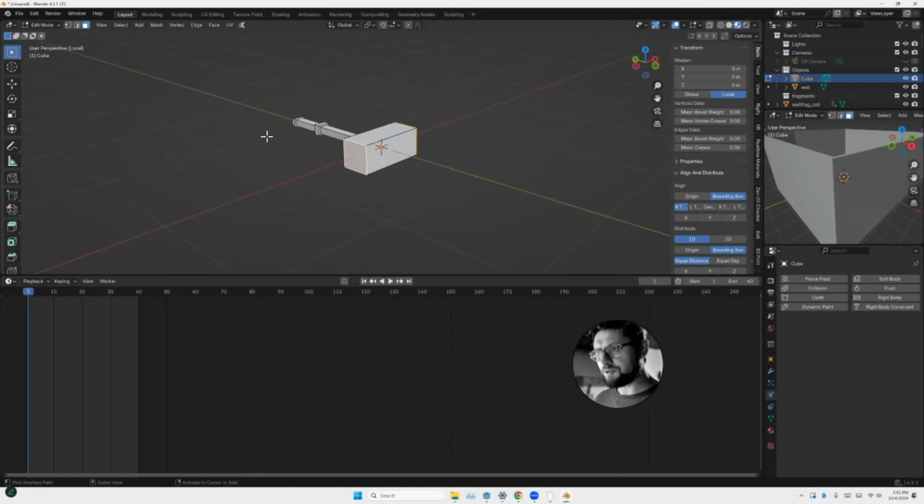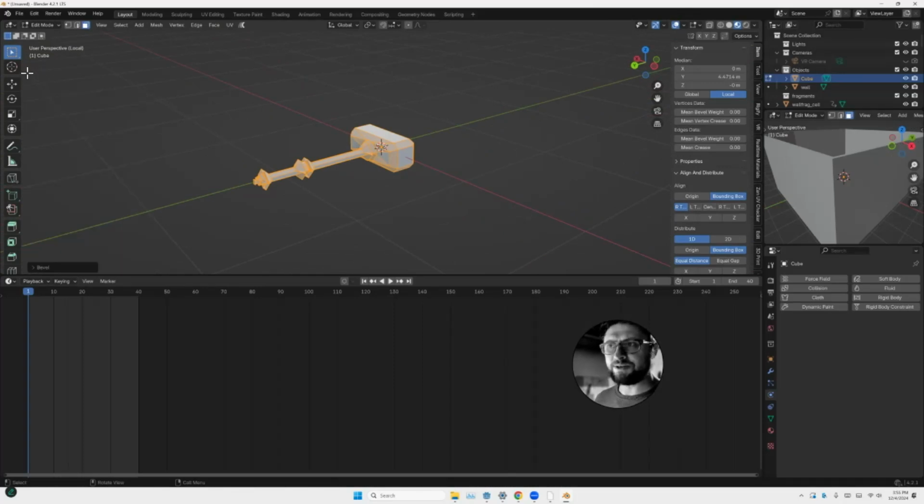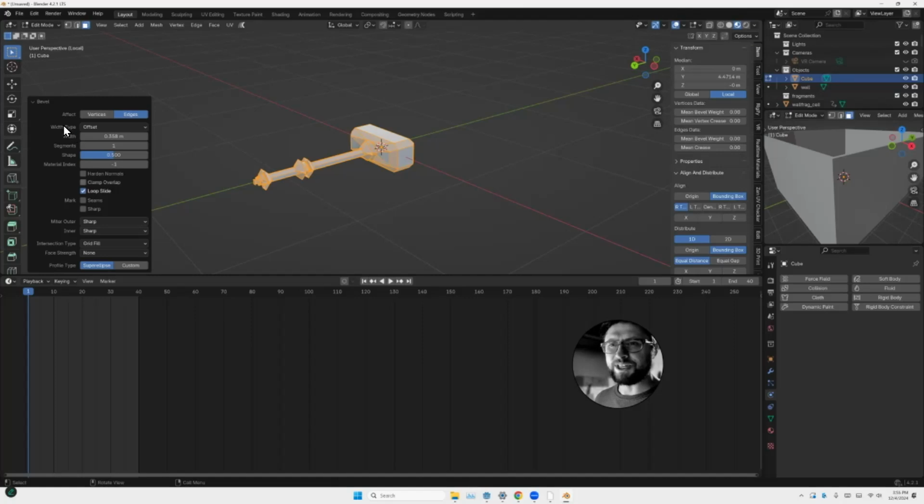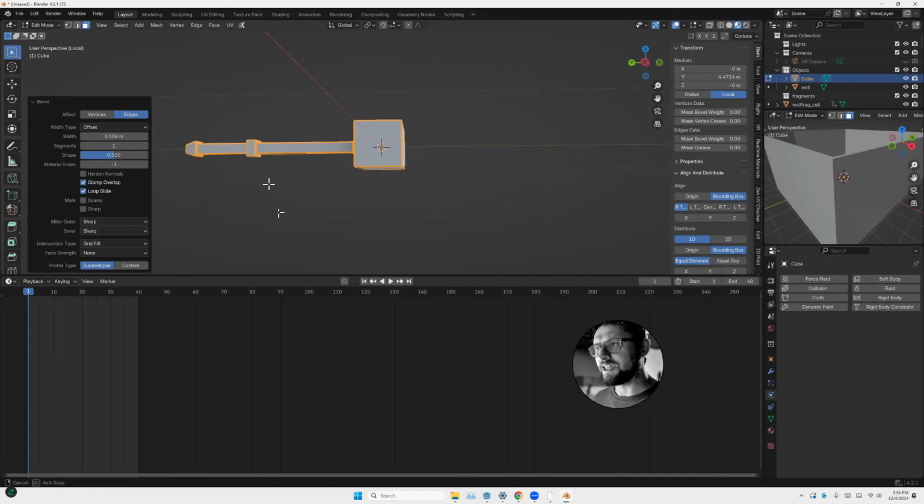Bevel them a little bit. Or you know what? Maybe we'll just press A and select everything and just bevel the whole thing. Yeah, that looks great. Let's just bevel the whole thing. And here in this little bevel menu, we can flip that up. We can turn on clamp overlap so it doesn't actually damage anything in the process.